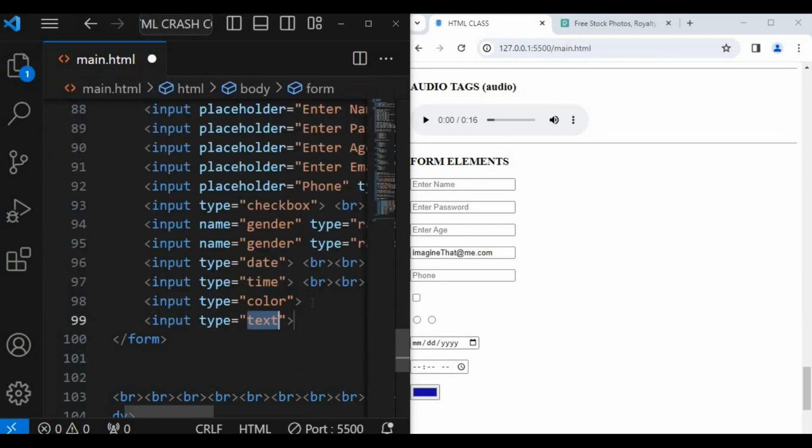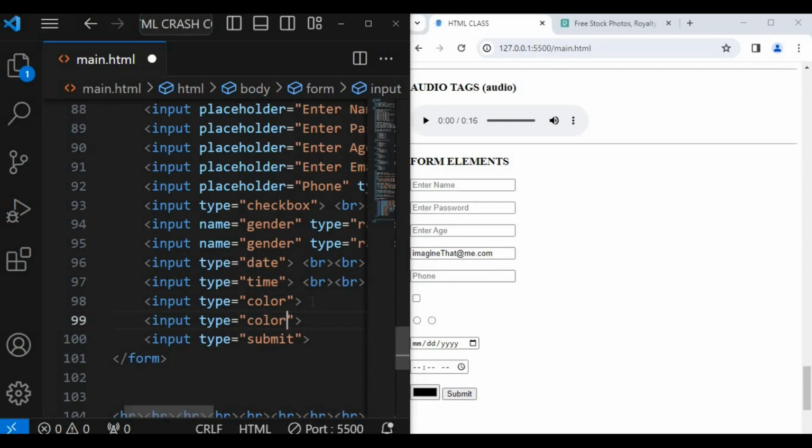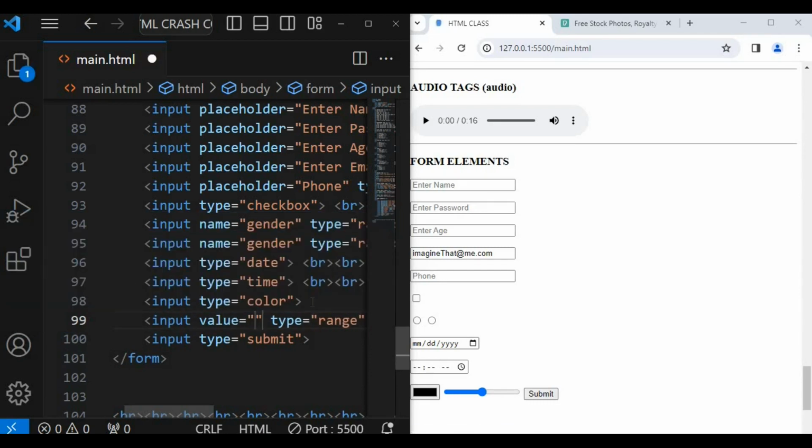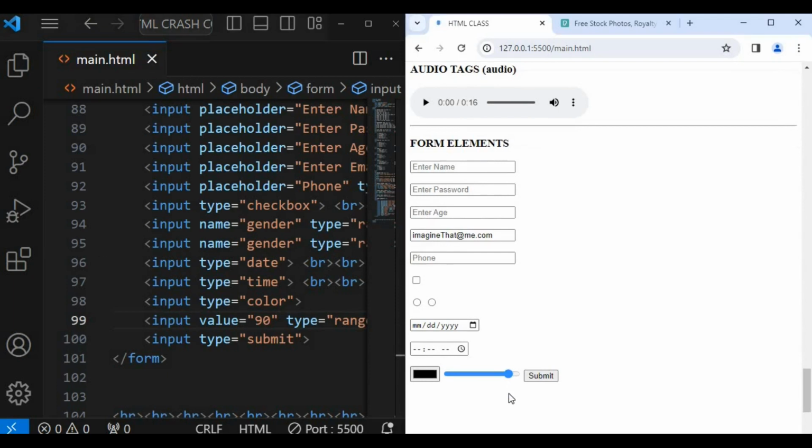So inputs, if you put an input with the type of submit, it is going to give you a button. And for that range, let me just put that range. For that range, you can give it a value. So the value is in percentage. If I say 90%, it is going to be close to 100. And you can also edit it something like this.